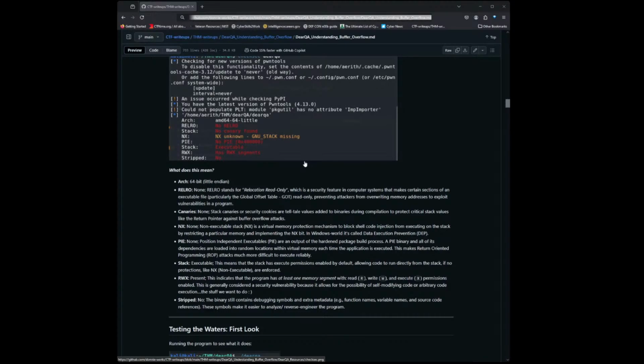PIE, position independent executable. So that's basically randomizing the address structure so that when you go to try and find where certain things are at, it's not as predictable. A more advanced version of the stuff that we're talking about today is called return-oriented programming, which is kind of dependent on knowing where things are at.